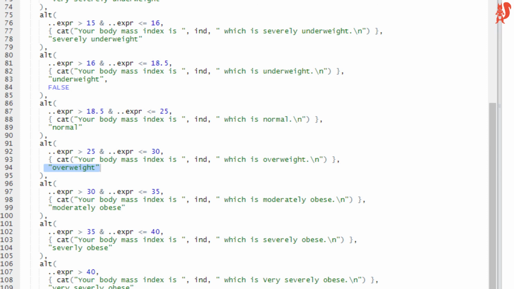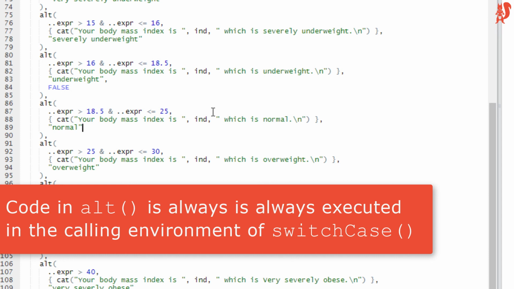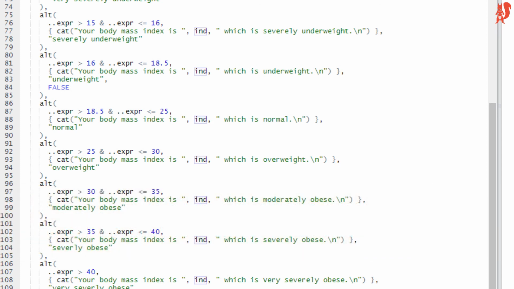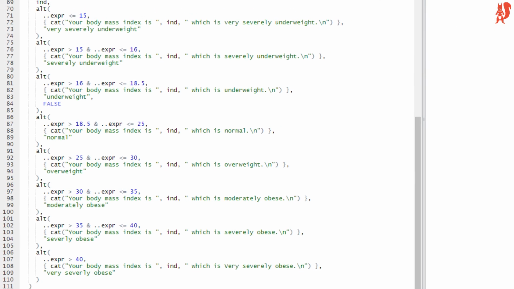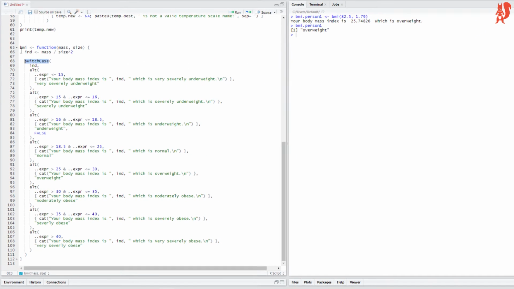An alternative to returning a value using the alt function's third argument would of course be to use the code of the alternative and to just assign a value to a variable. In this code here, you can use variables from your program. So this code here is always executed in the calling environment of the switchcase function. This is also the reason why we can refer to the int variable here, which is defined in the calling environment of switchcase. So when using switchcase, you can access your variables that you have defined in your function or your script.